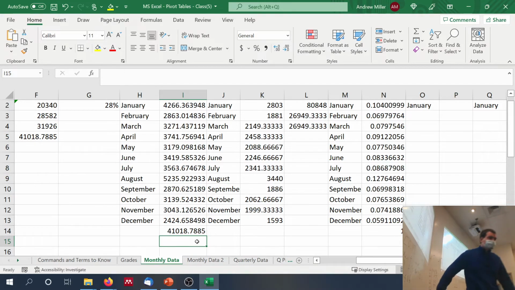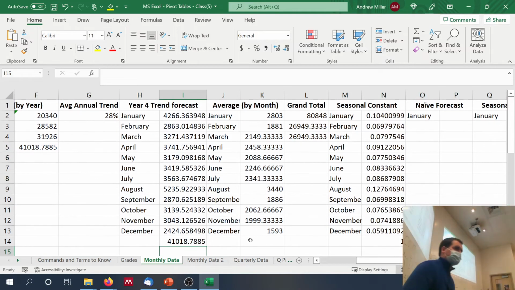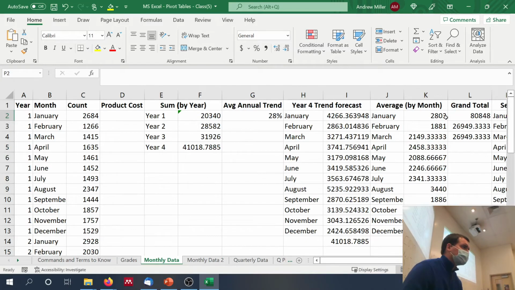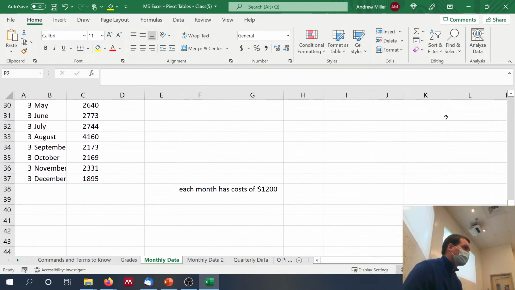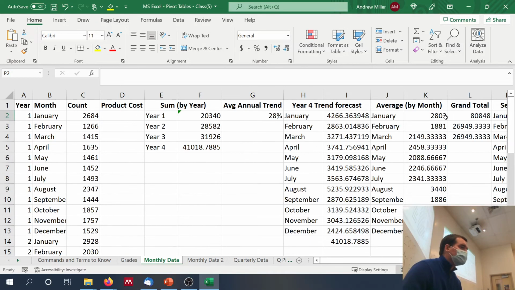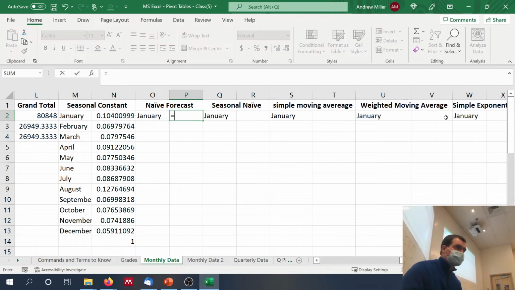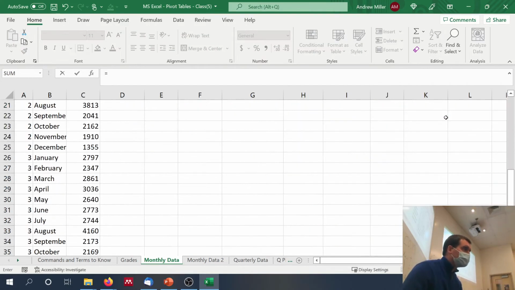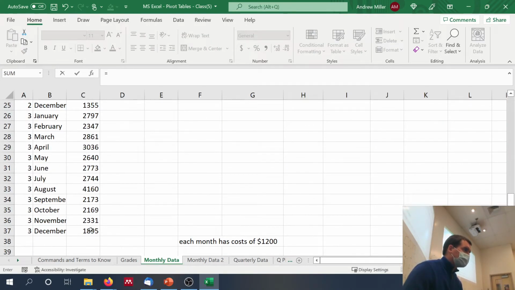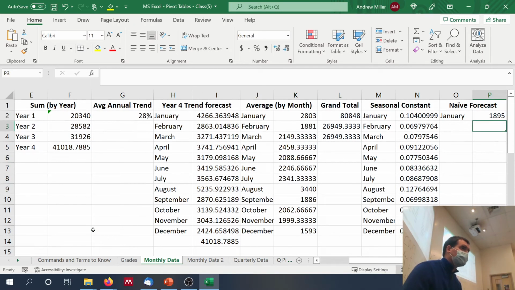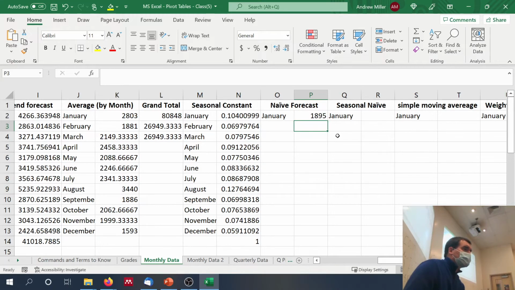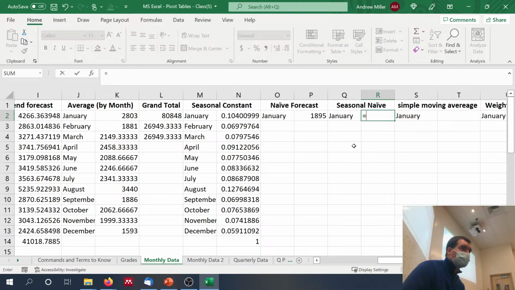Okay. Well, let's go ahead and do some forecasting. So the Naïve forecast for January. All right, how do we calculate that? So we want to get January year 4. What are we going to do? The previous value, which is going to be December year 3, right? That's exactly right. Because in the Naïve forecast, we just go to the previous observation. All right, seasonal Naïve for January. What do we do?